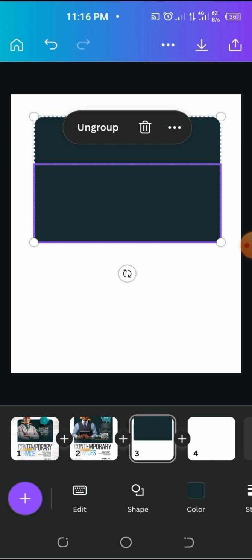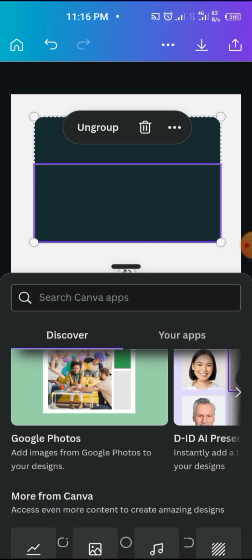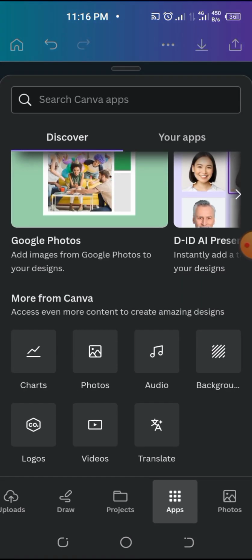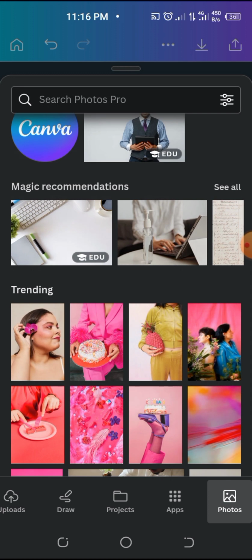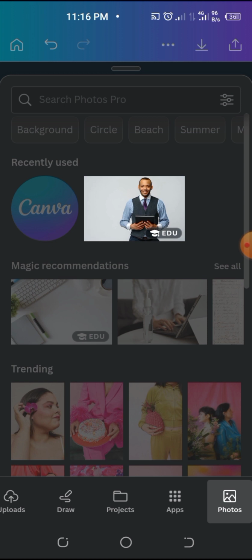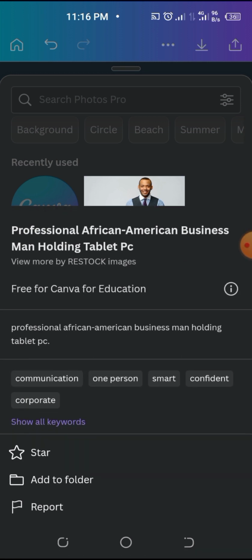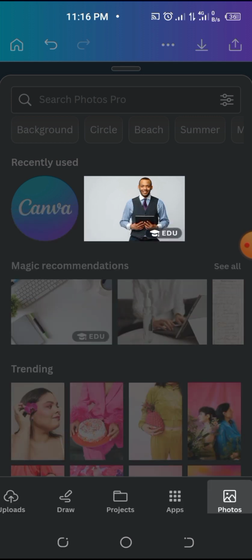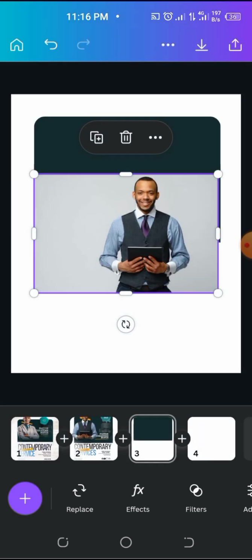I'm going to click on my plus button and go to my photos. This is the photo. It is already here, so I'm going to click it. If I just hold it, you see the professional African American businessman holding a tablet PC. I used a professional African American businessman who's using a tablet PC, so you can search for it on Canva and it will appear. All right, so I'm going to just click on it. This is the photo I use.